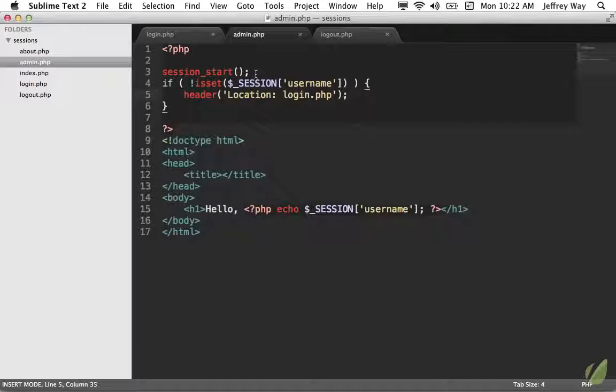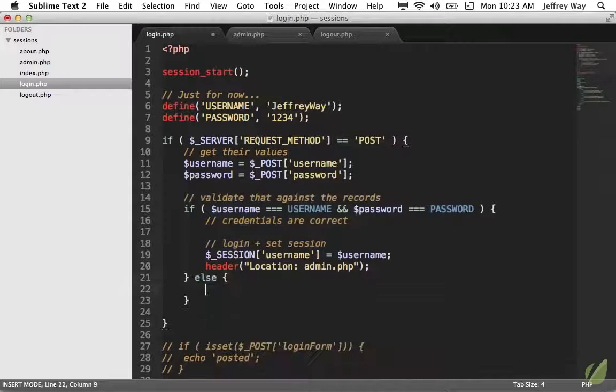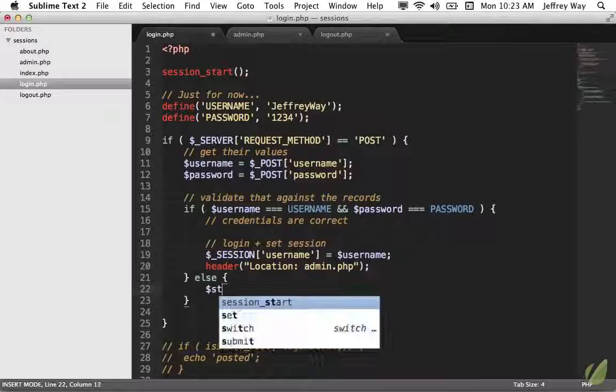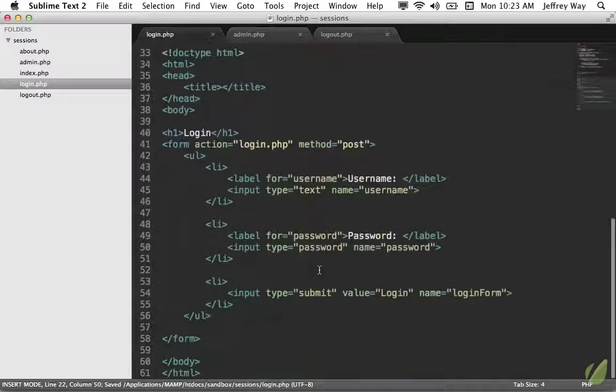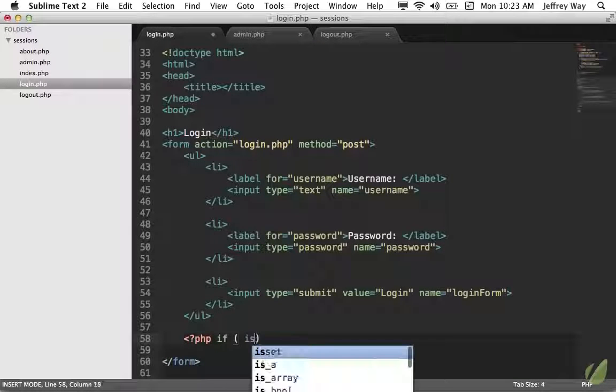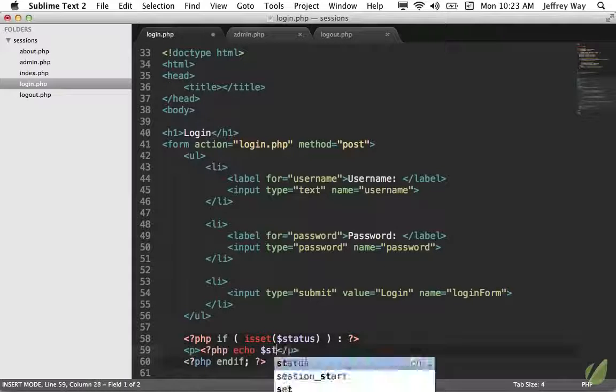Now, what you might possibly want to do is add some logic at the top where you can say, if this fails, then otherwise, maybe you could set a status. So you could say status, incorrect login credentials, like that. And then somewhere within your form, maybe right here, PHP if is set status. In that case, and I'm going to use this shorthand syntax, we will echo out the paragraph tag, like so.